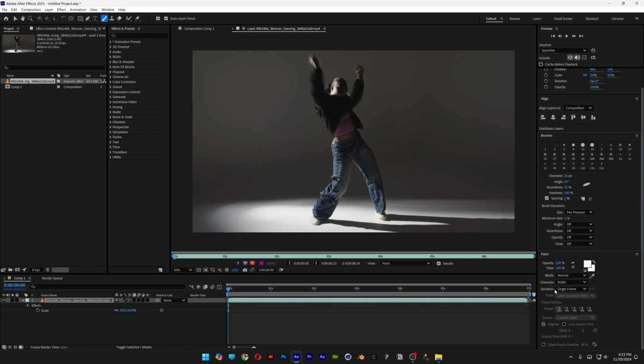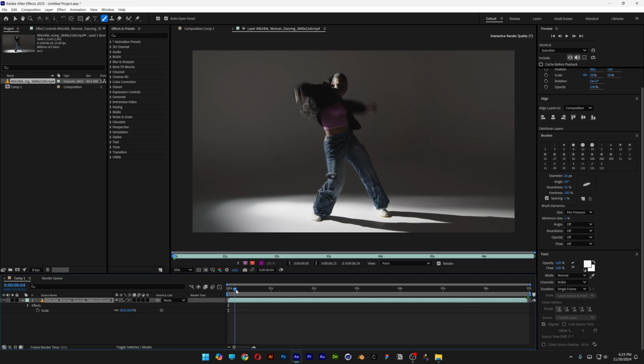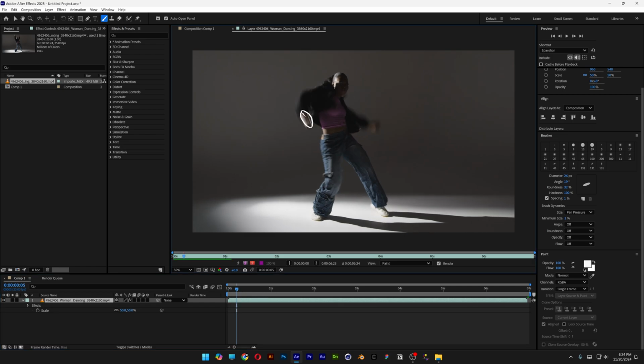And we're going to go down to the paint and make sure the duration is on single frame. And from here, all you need to do is go and draw wherever you want. So for example, I'm going to start from here. Let's draw something. And now we're going to need to push one frame ahead.